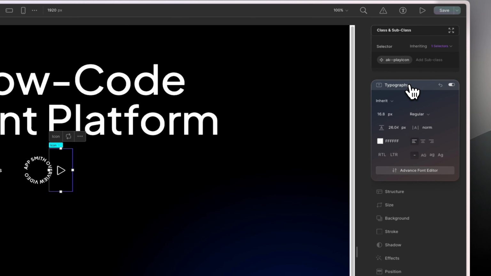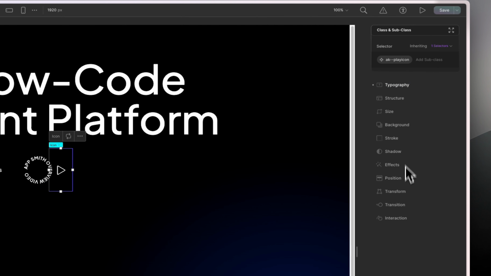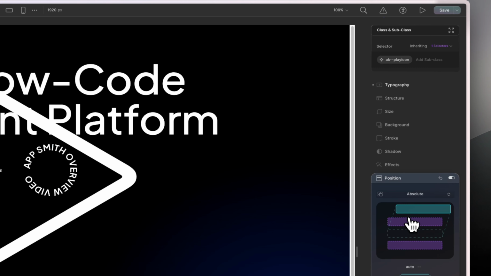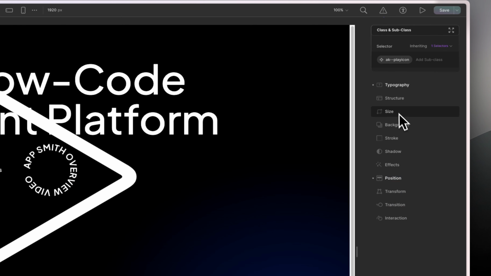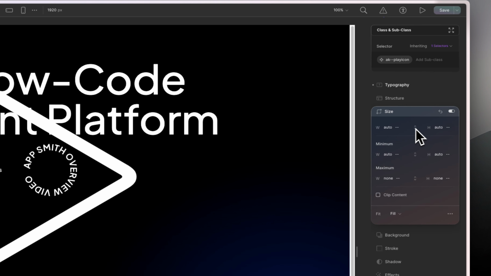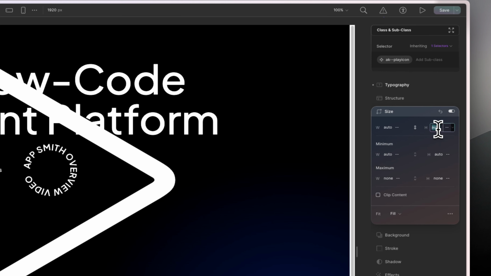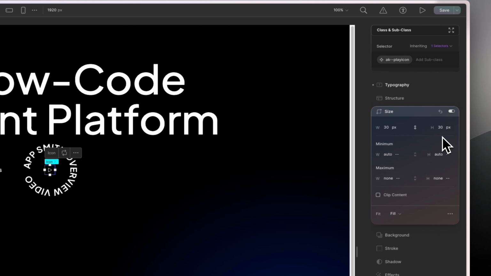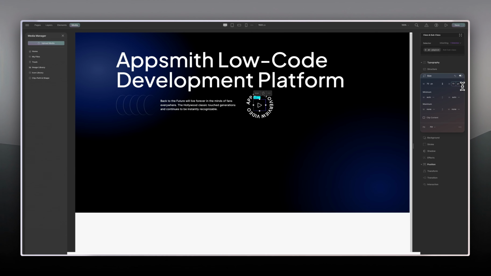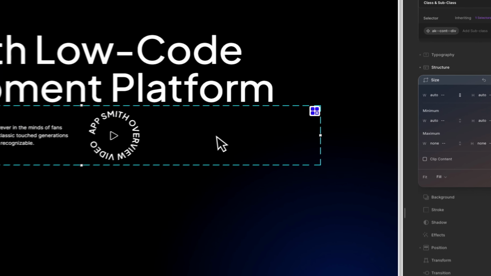Okay, and what we can do next is to change position. So position for this, we can say position, and then we can change it to absolute. All right, and we can go into size and make this one like, let's lock this in and then make this like 30 pixels, maybe too small. All right, so that is good.